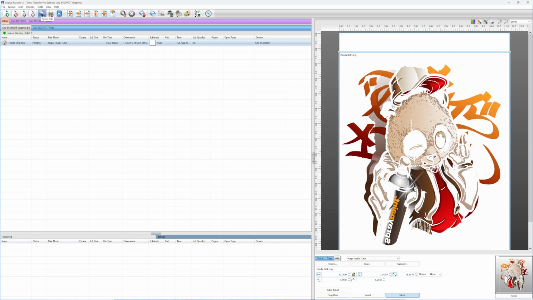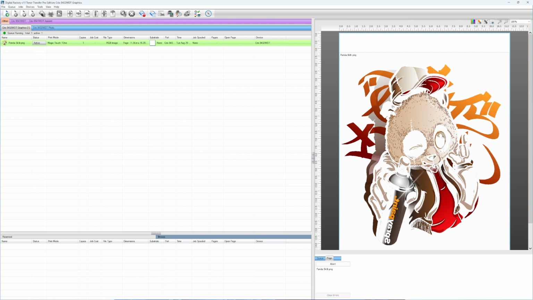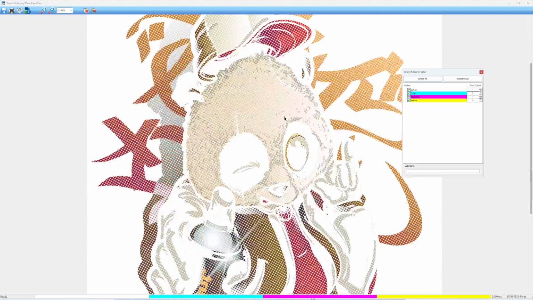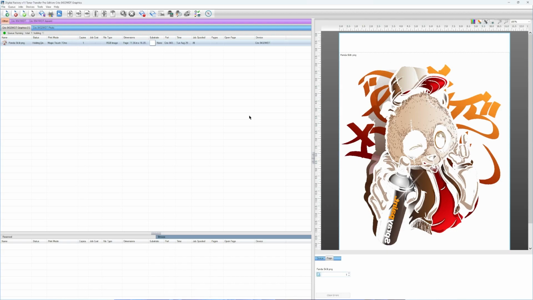I rip my job again. Once it goes to holding, I'm going to right click, go to view raw data. And now you'll see I have holes instead of lines. And that's pretty much adding intentional rasterization.